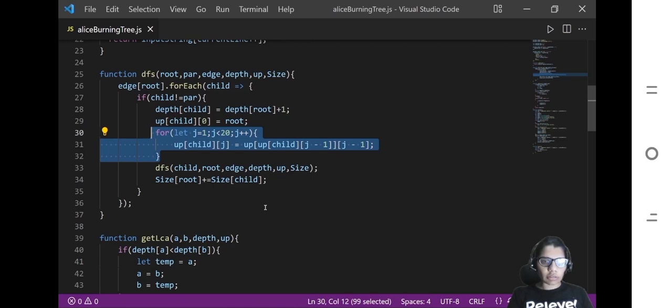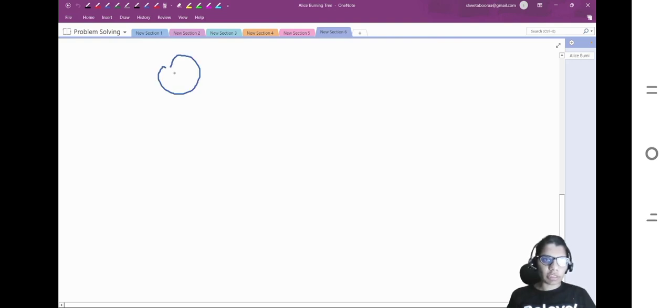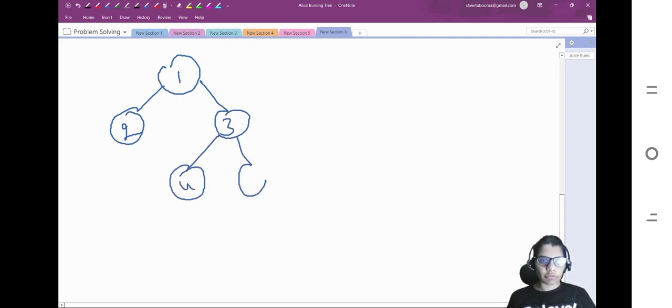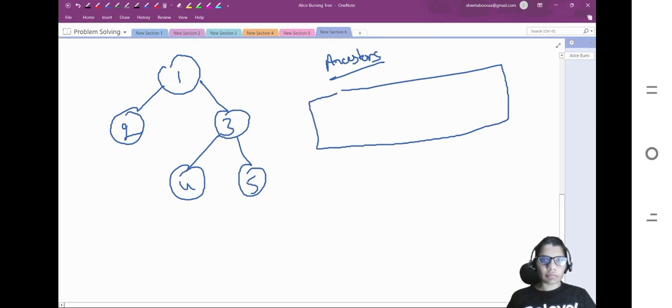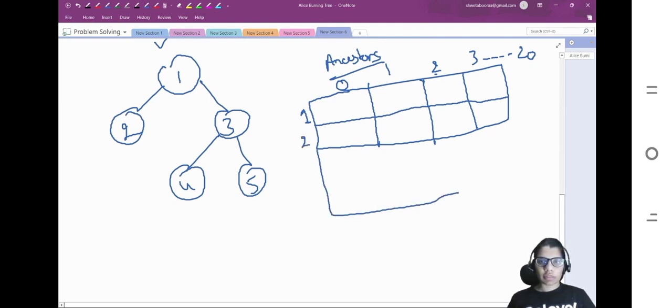So let me show this to you on your screen. If you have a tree something like this, 1, 2, 3, let's say 4 and 5, and we are storing the ancestors, then initially we would come to node 1, and let's say it is 0th ancestor, first ancestor, second ancestor, third ancestor, and we are just saying that at max we can have 20 ancestors like this. So firstly we would store for node 1, then we would store for node 2, and similarly we would store for all the nodes, node 3, 4 and 5.